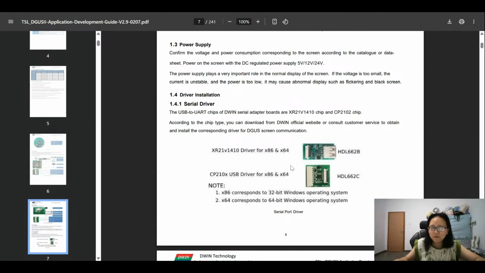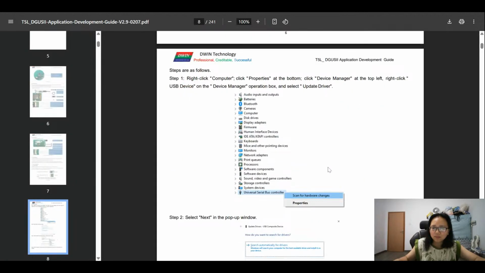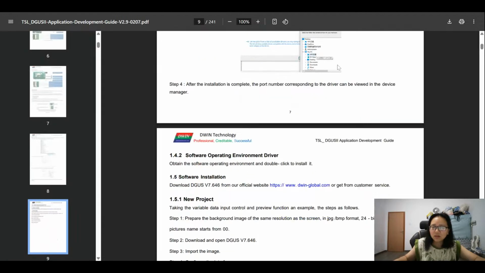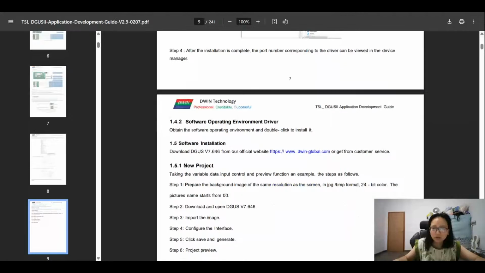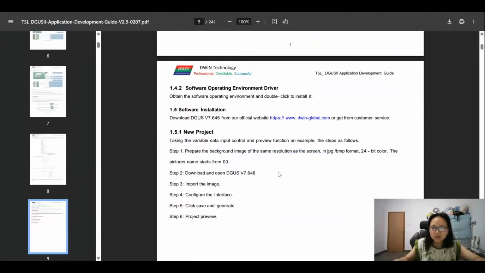When you use the DWIN display for the first time, you should download the driver. This is the adapter driver. You can find it on the DWIN official website. This is about how to install the driver. And this part you can skip because it's too simple.